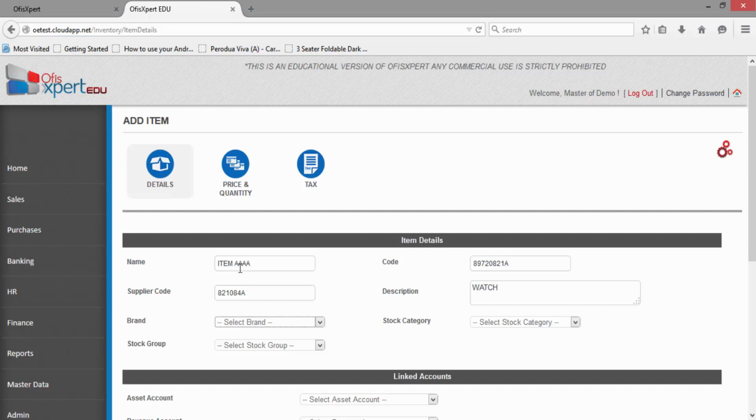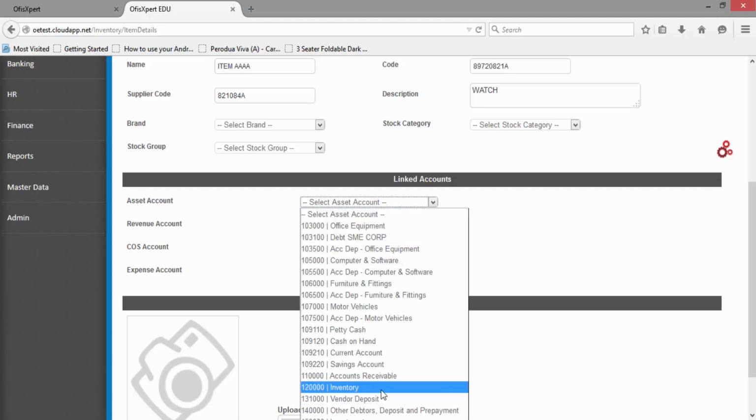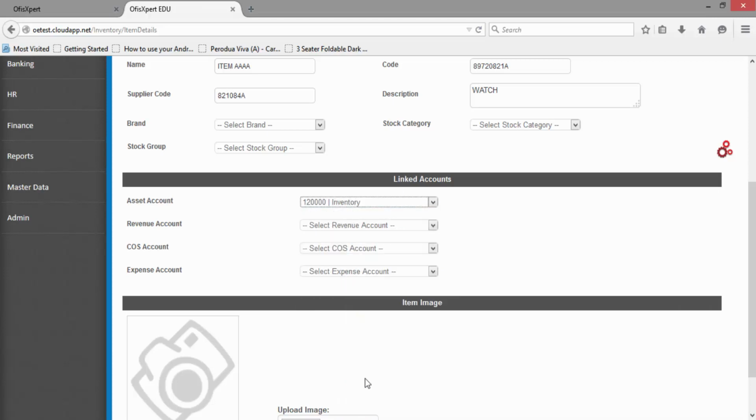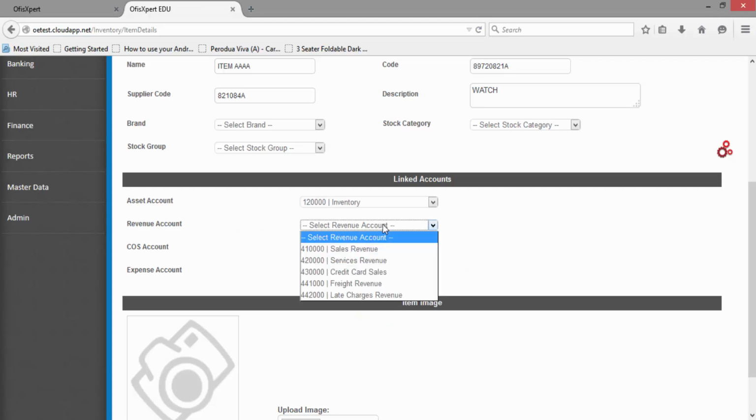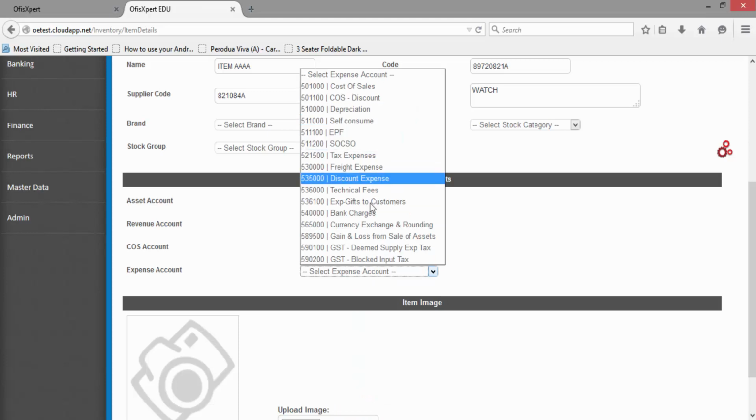You can select the brand. The brand and the category can be customized from the admin settings. First of all, very important, you have to link the account. If you go down below, there's the asset account, revenue account, cost of account, expenses. Asset account should always be the inventory. If you click down, you'll have the inventory. Click inventory. Then revenue account should be sales revenue, the cost of account, cost of sales, and expenses account, if there is one. If no need, skip it.